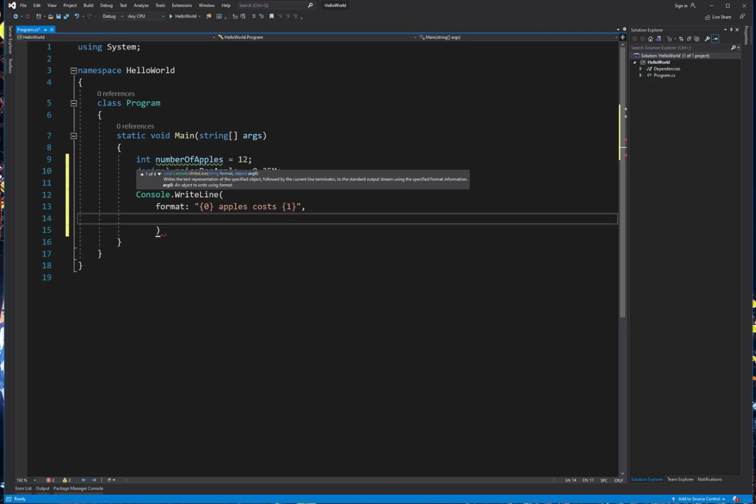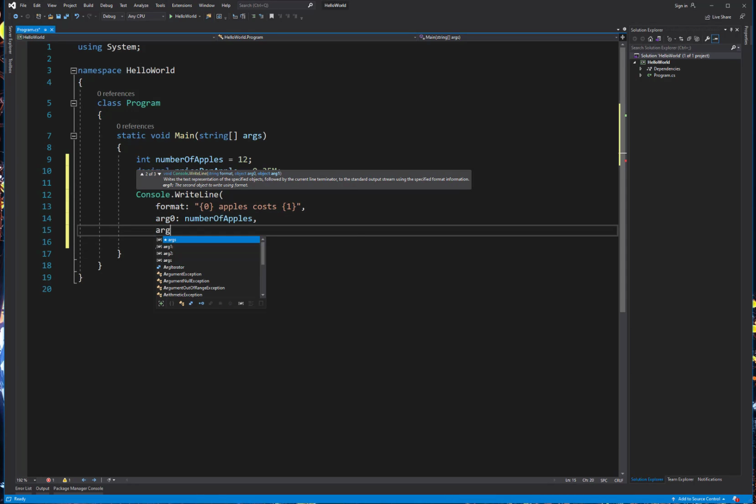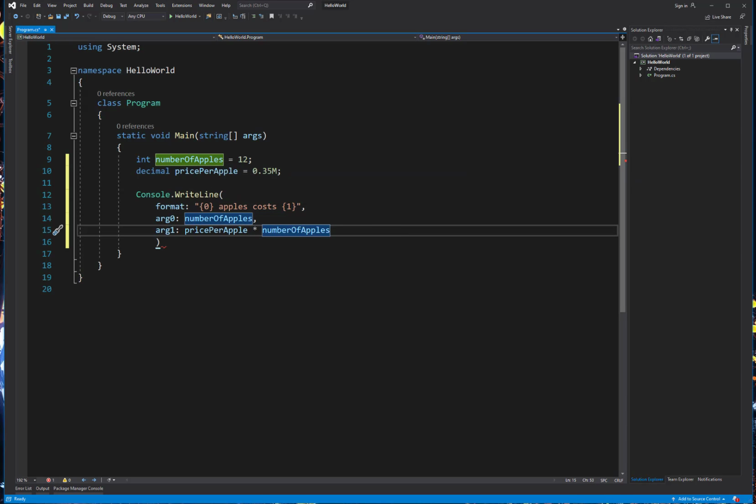Then we have a comma to separate out our arguments. So our first argument is going to be our number of apples. And then our second argument is going to be price per apple multiplied by the number of apples. And then you have to watch out where that parenthesis has gone. If you want to move it back to the end of this line, that's fine. It can hang out down at the bottom. That's fine too. You just want to know where it went, because 1, you have to close the parenthesis, and 2, you got to put a semicolon at the end of that statement.